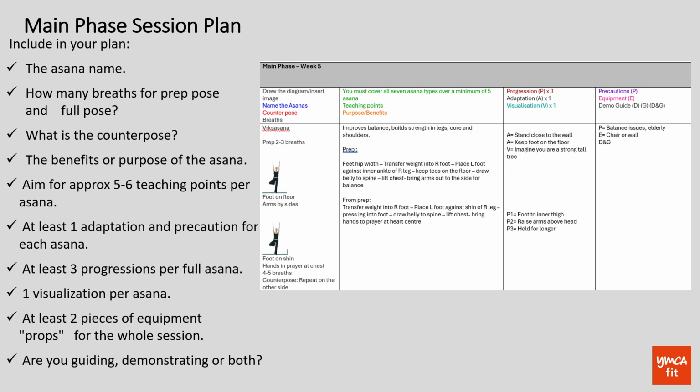And then in the fourth column, we also require that you add a precaution that has a relationship with the adaptation, as we've spoken about before, that you add any equipment that's going to be used, and also you indicate whether you're demonstrating or guiding the posture. So we require that you include at least 2 pieces of equipment for each of the asana you're going to be teaching.